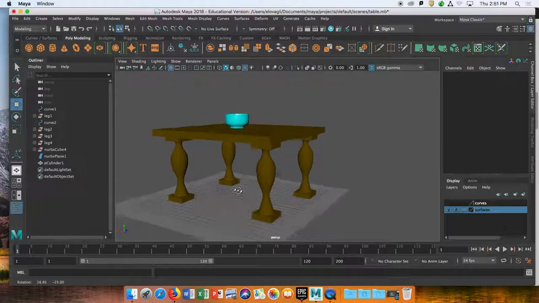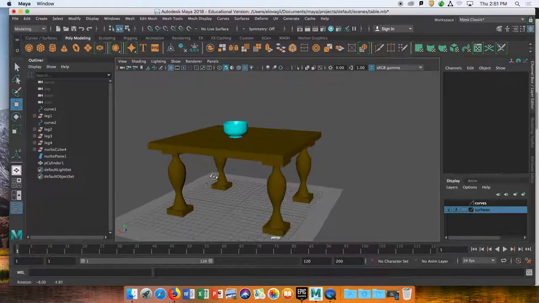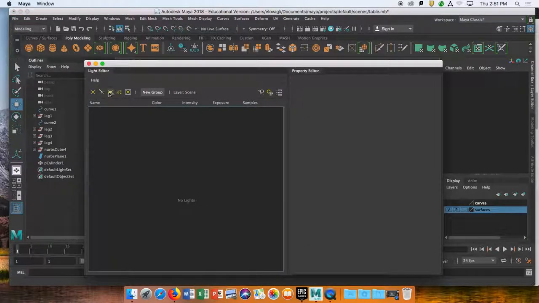Now we haven't talked about obviously lighting or anything, so the table does look a little bit boring, but it's just the first class, so patience.